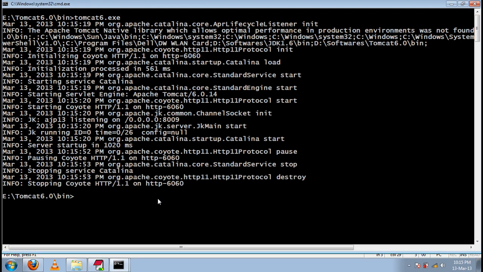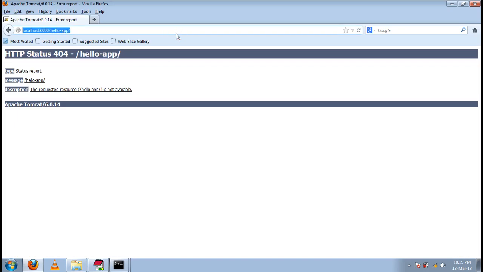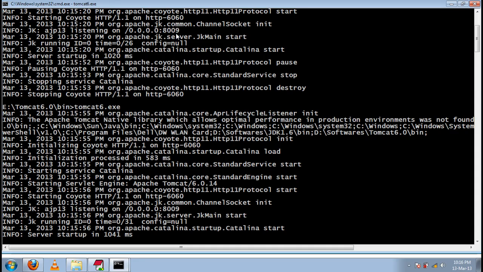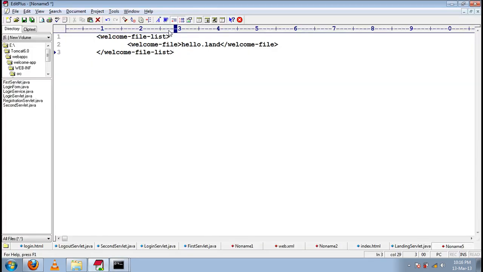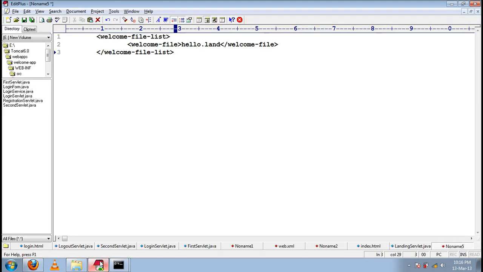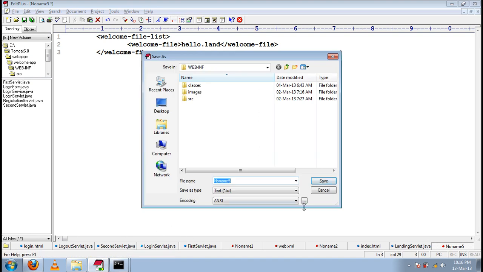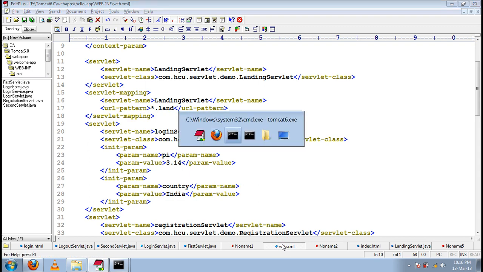Start the server. Why is it not taking now? Next tag is there. But why? Web.xml is not saved. Sorry. Web.xml is not saved.